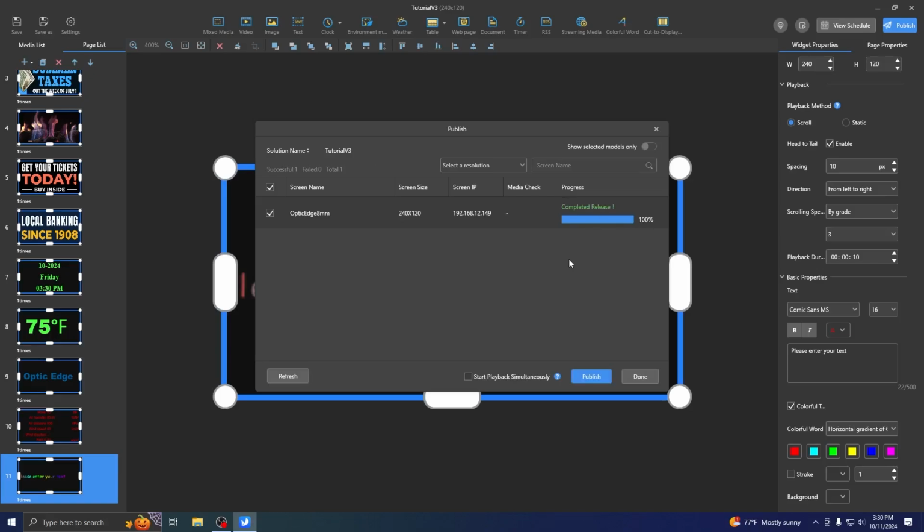Okay, so when it's successful, you will get the green message, completed release. That means it's gone out successfully, and then you can go and check your sign, make sure that everything looks good, and make sure you don't have to make any edits to your slides to re-upload. If everything is good, you are all set.